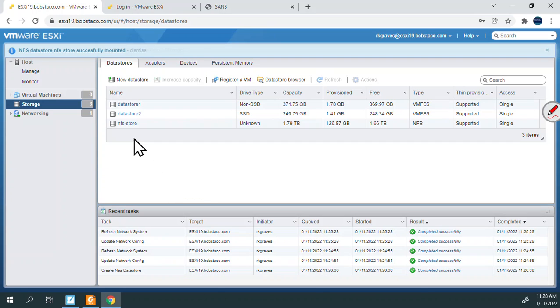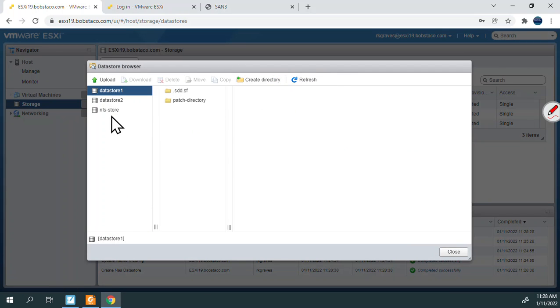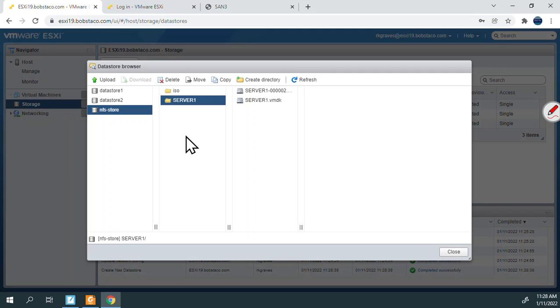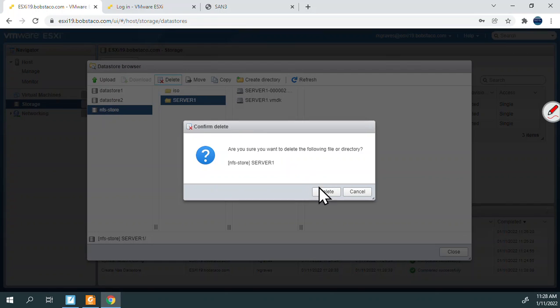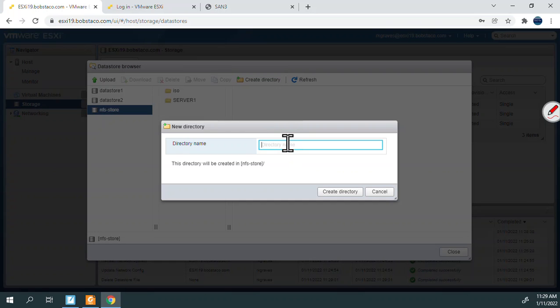Now it's just like any other data store. We can browse it. You can right click and browse. There's also a browse data store button here. Let's go see if there's anything on it. Oh, there is. There's some old stuff from a previous class. What I like to do when I create data stores is I like to go ahead and create directories and remove directories just to be sure I can read and write to it.